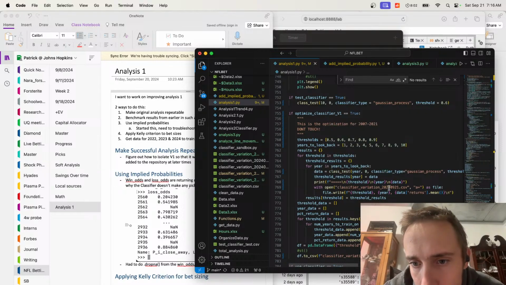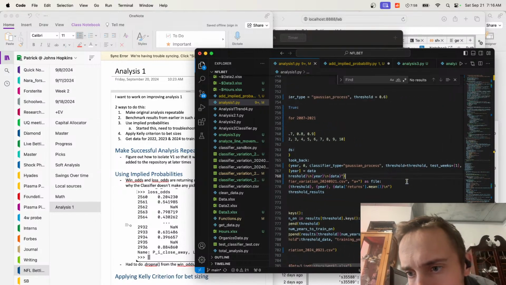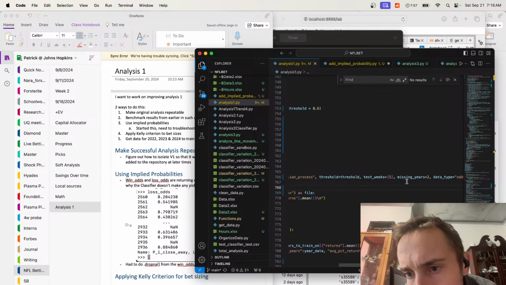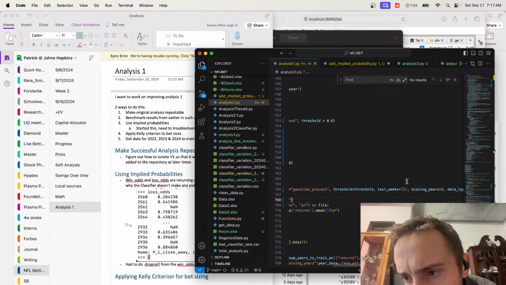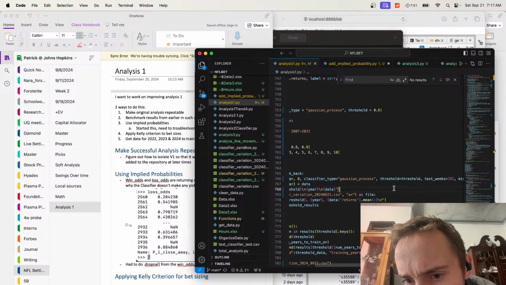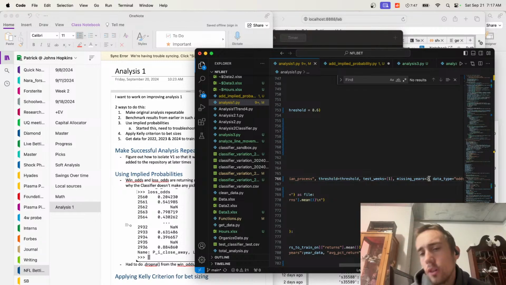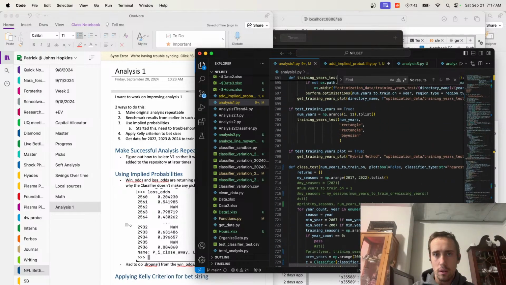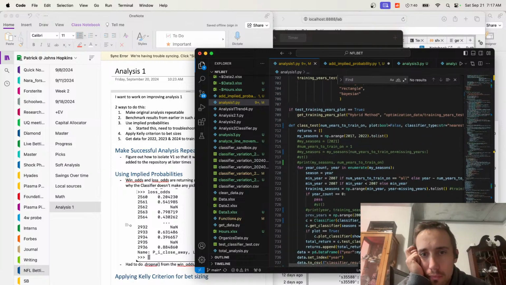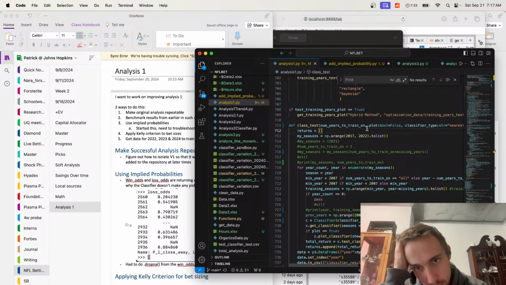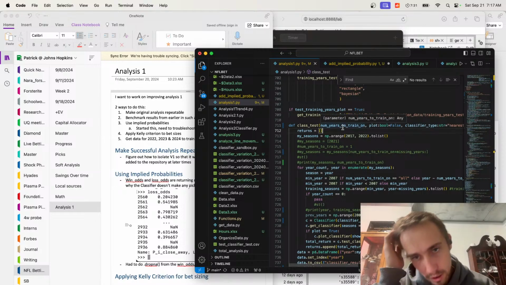Optimize classifier, class test, year 0. Oh, this is doing it with 2 missing years. Let's go to class test. Okay, class test default does those seasons.